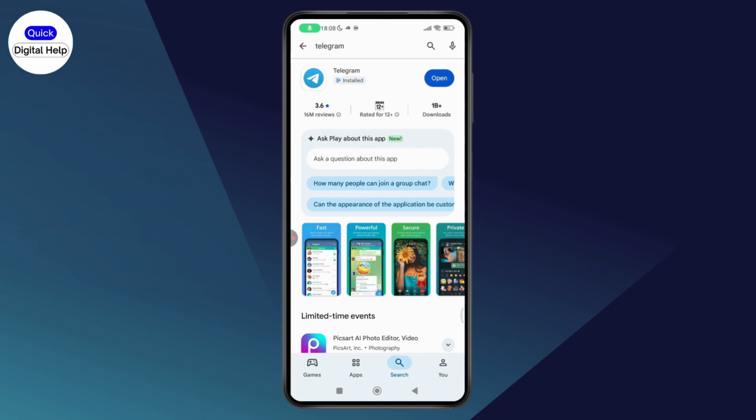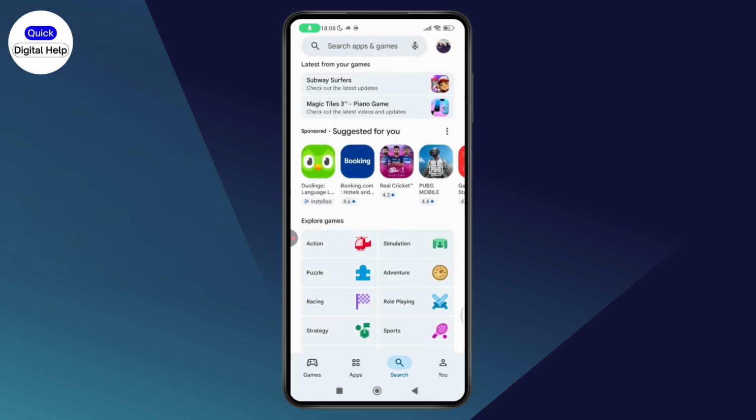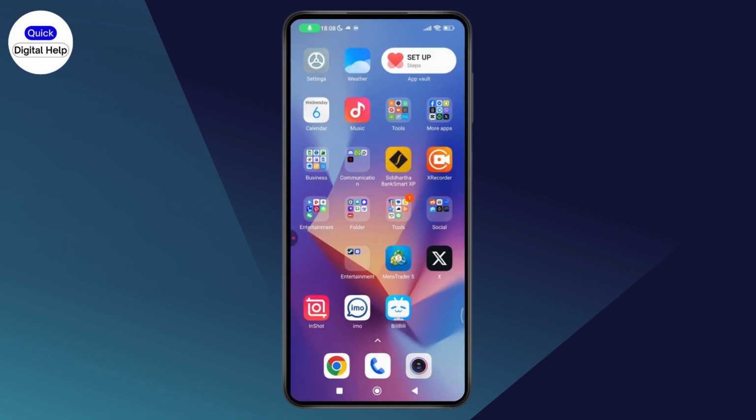But if that doesn't fix your problem, then you need to go back and then you need to make sure that you have a VPN. So if you already have a VPN installed on your device, you just need to simply go and connect to a VPN. After connecting to a VPN, you can open up your Telegram and enter your number and your problem will be fixed.